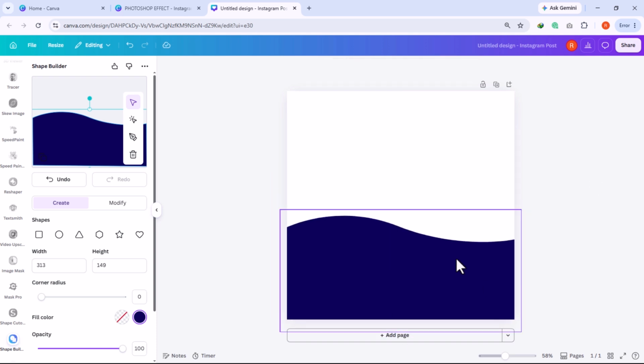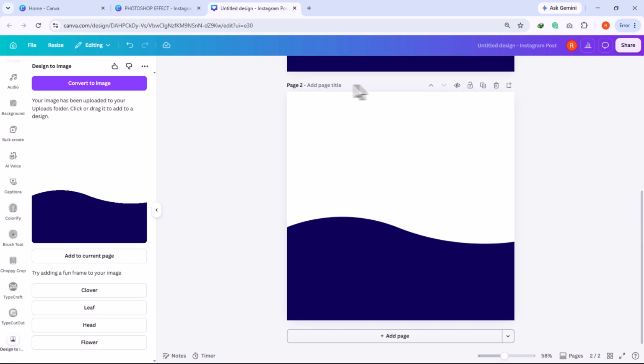So the next thing that we want to do is add a gradient color to this particular shape. For the purpose of this design, you can change the background so that you can see where the shape is.